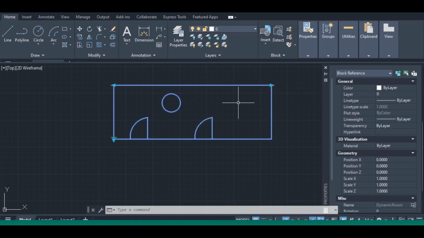Switching between states is now as easy as selecting the block and choosing the desired state from a drop down menu. And that's it. You have created a dynamic block with adjustable parameters and visibility states. Experiment with different parameters and actions to see what works best for your application.